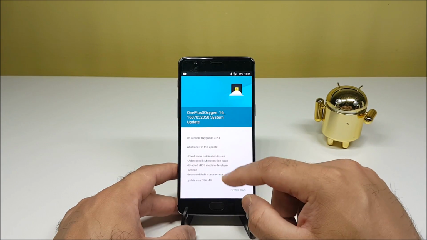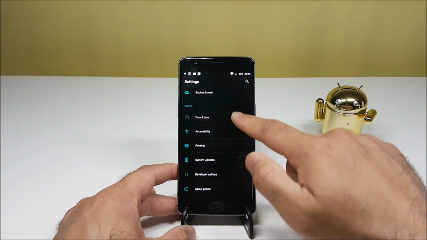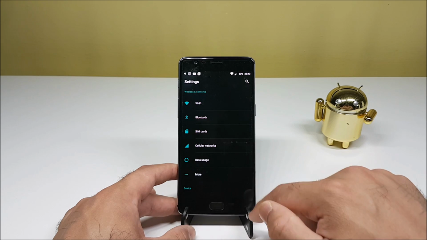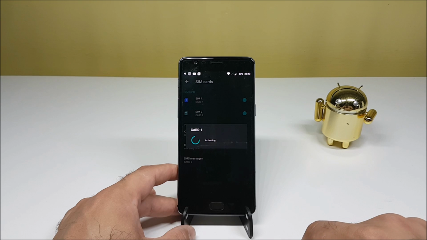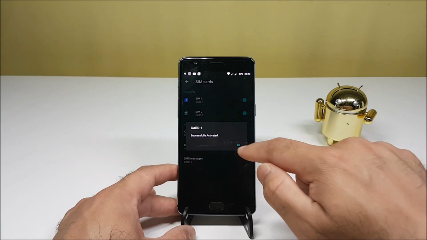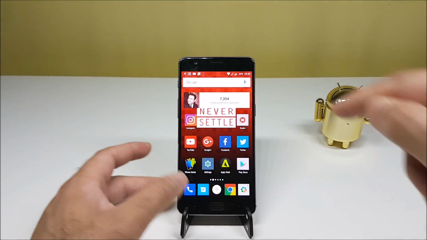Like I said earlier in the video, I've got 2 SIMs in this phone, so I'm going to go into settings and I'm going to enable dual SIM right now whilst we speak. SIM cards, there we go, and then from here I will enable the other SIM as well. There we go, it says activating and successfully activated, which is card 1, SIM 1. As you can see, both the SIMs are now up and running.